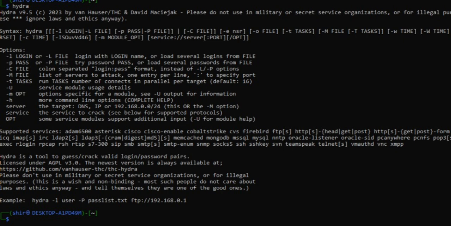Installing Hydra in Kali Linux. To install Hydra on Kali Linux, open the terminal and run sudo apt update and then sudo apt install hydra, then Y. Once installed, check if it's working by running hydra -h. This will display all available options and commands in Hydra.